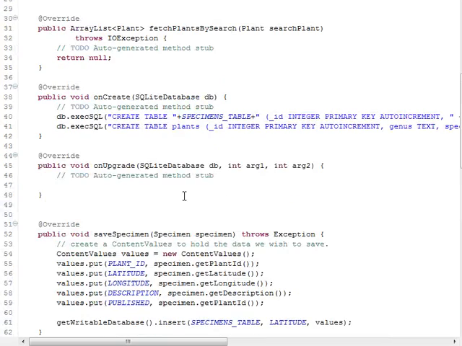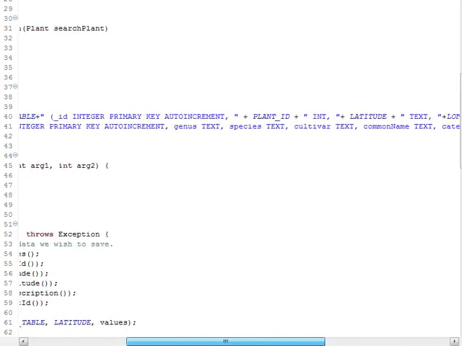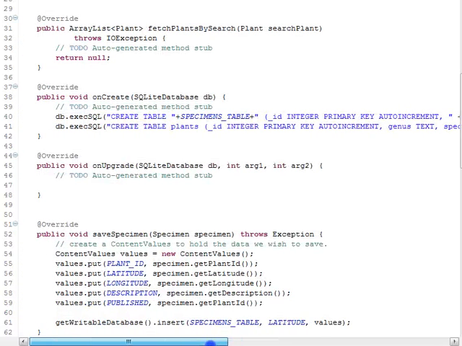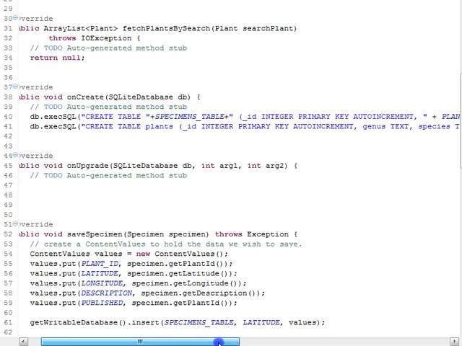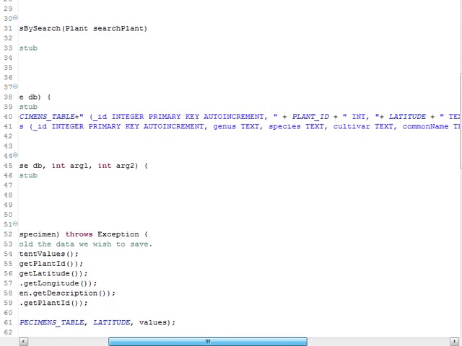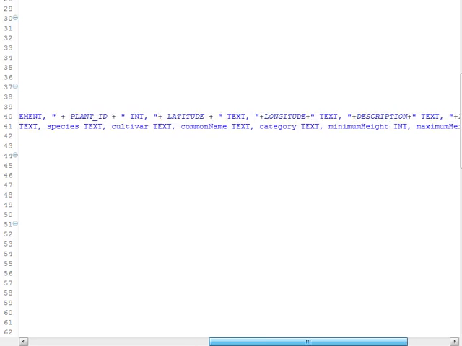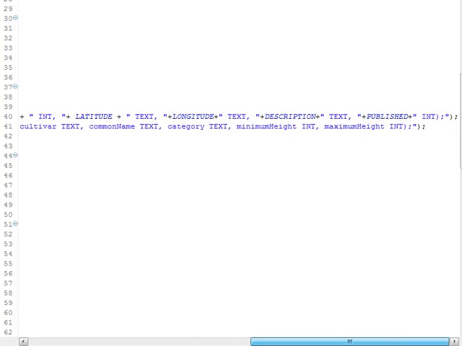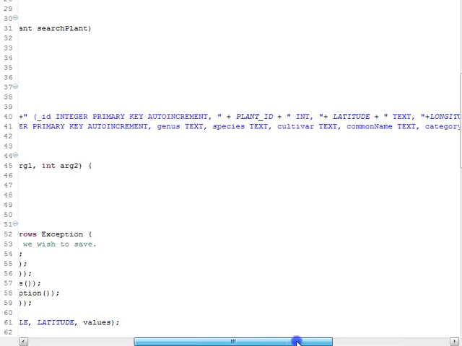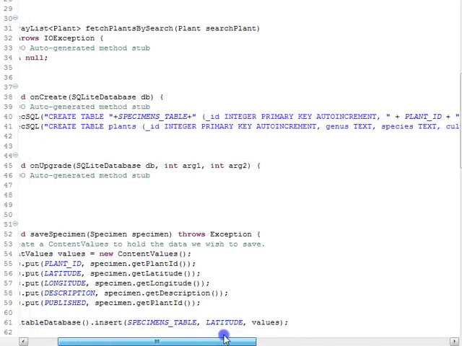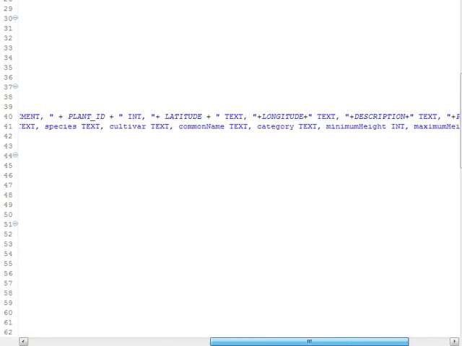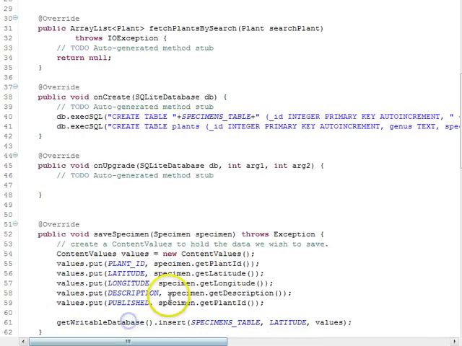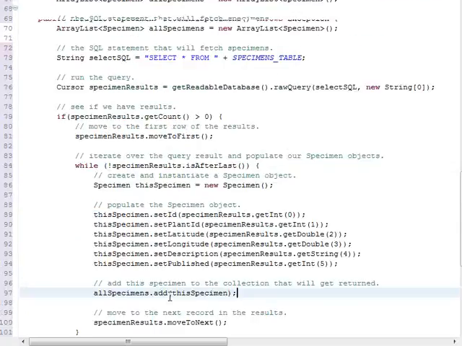I'm going to double check everything because I know it's very important that we get this set up correctly at first. So starting with our create table, and then the specimens table constant. ID primary key auto increment. Make sure that's spelled correctly. Plant ID, which is an int, latitude text, longitude text, description text, and published, which is an int, closed paren, semicolon. That's good. The plant table we're not going to worry too much about yet. I'll just make sure I don't have any crazy misspellings there. That looks good. Okay, I think we're in good shape.